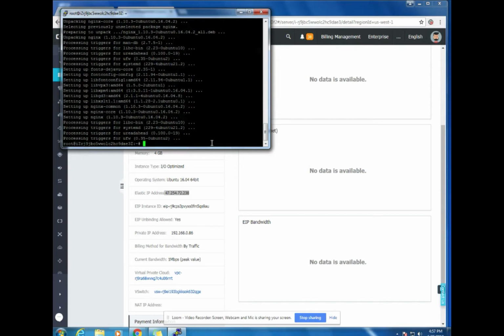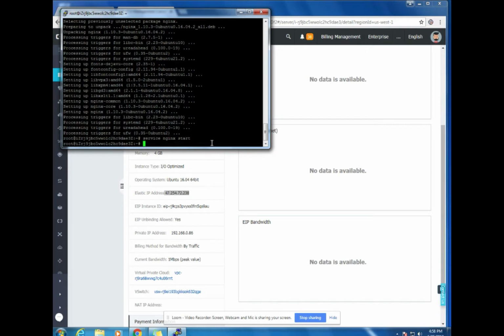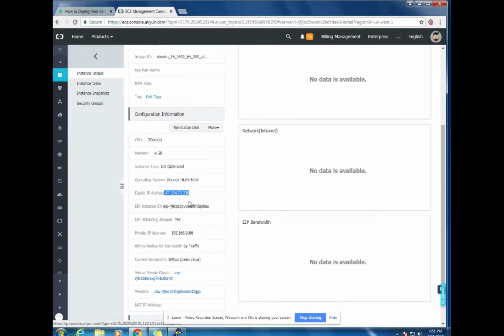So the next is service nginx start. For you to be able to know that the EIP is up and running, all you need to do is just to open your browser and enter the EIP address to see the page results. So we're gonna open this one in another window.